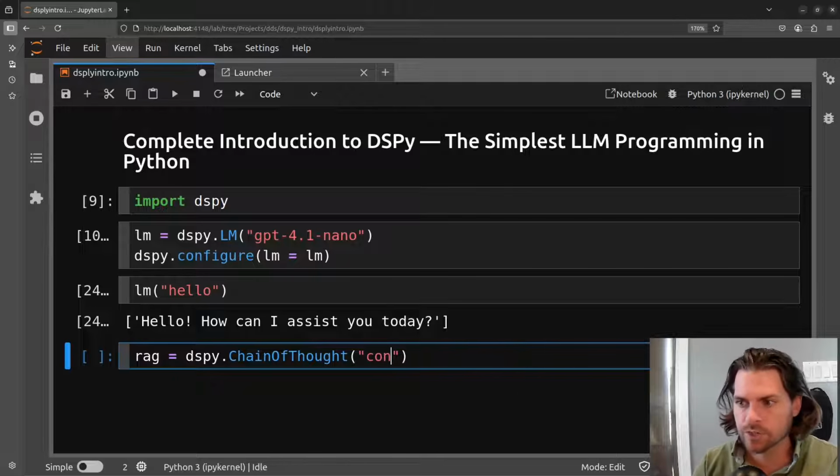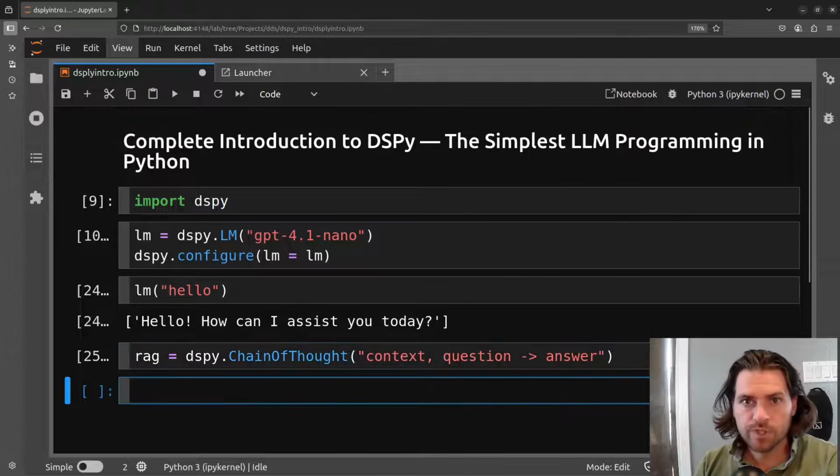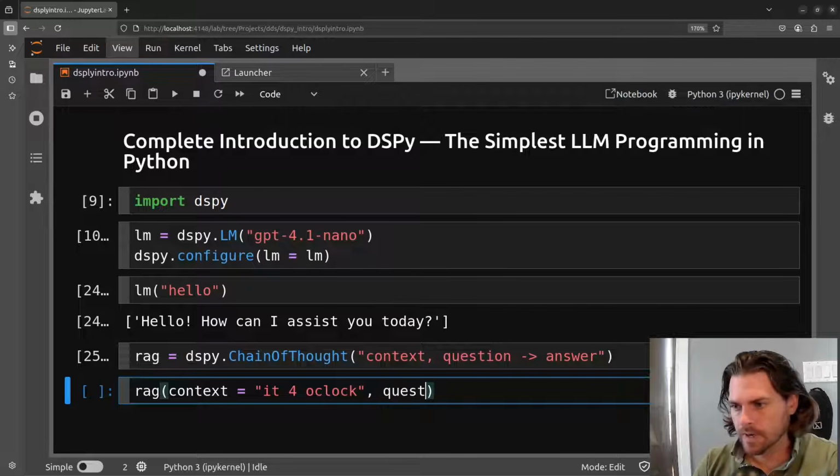And so let's just do this here. Context, question, answer. And that's it. We just made a RAG program with dspy. Now I can call it. And so if I set some context, let's just have something simple like, it's 4 o'clock. And let's have a question like, what time is it?